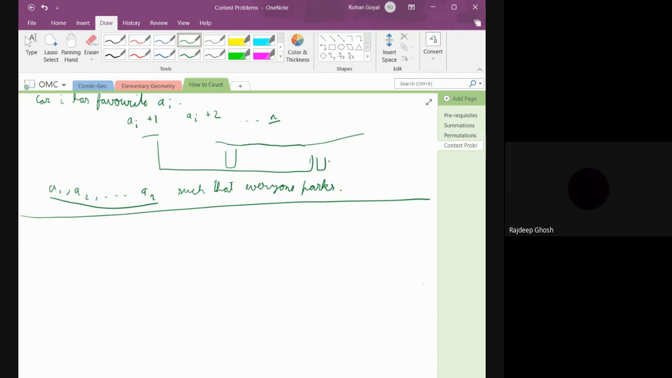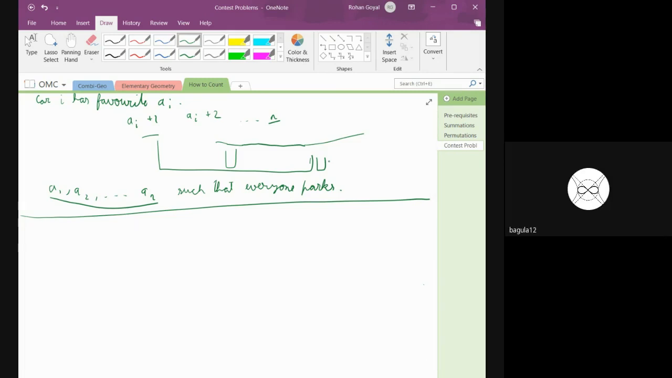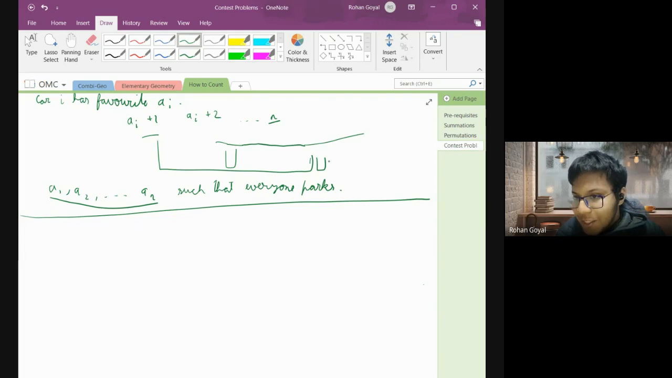If it gets occupied, then the sequence A1 to AN fails. Yes, it all fails. So now can you use a previous idea that you had?